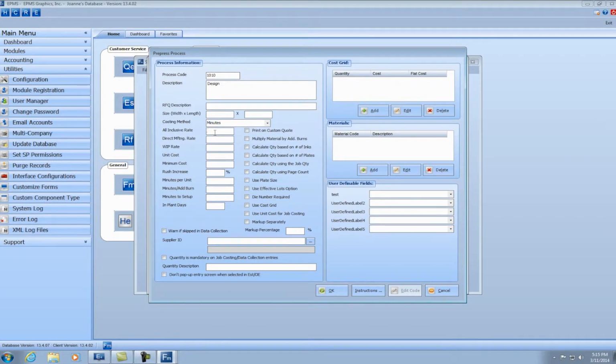And now I have to put in my all-inclusive rate. What does this process cost me on an hourly rate? This is my fully burdened rate, including labor and all of my overhead. So say this was $120 an hour. I'll enter that here.